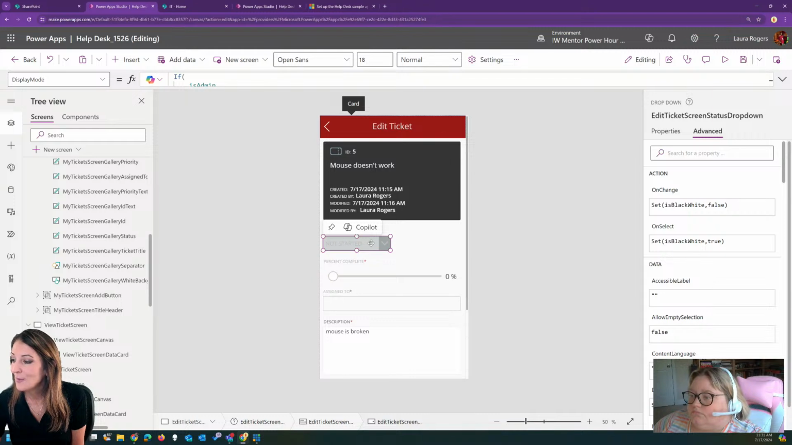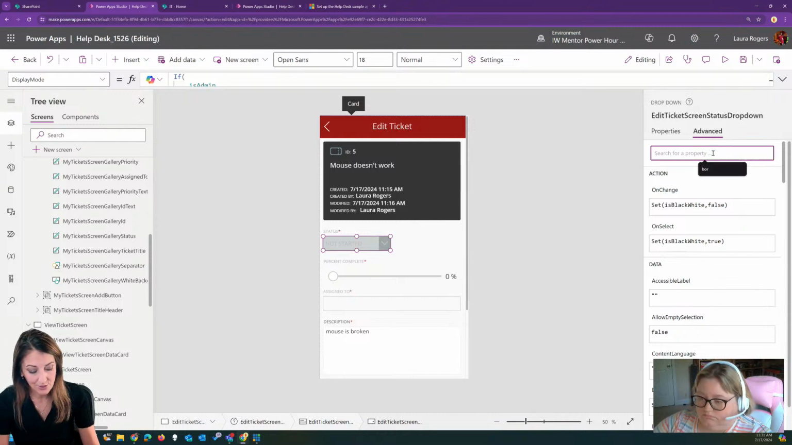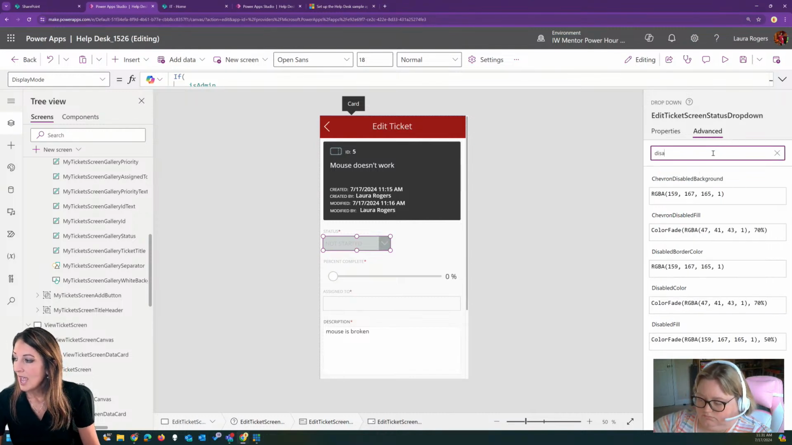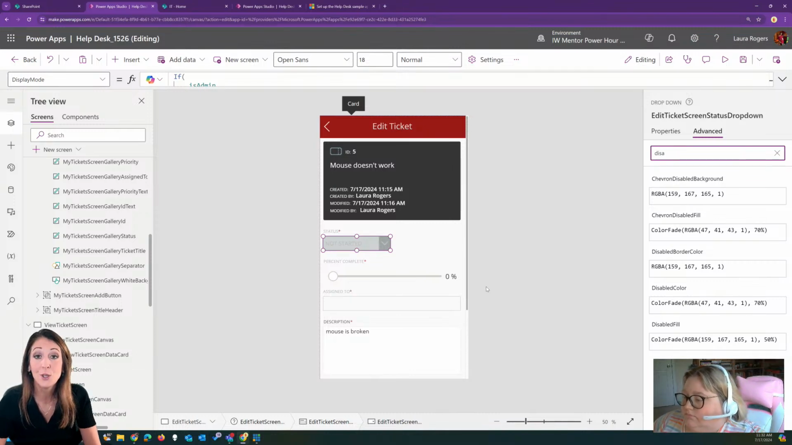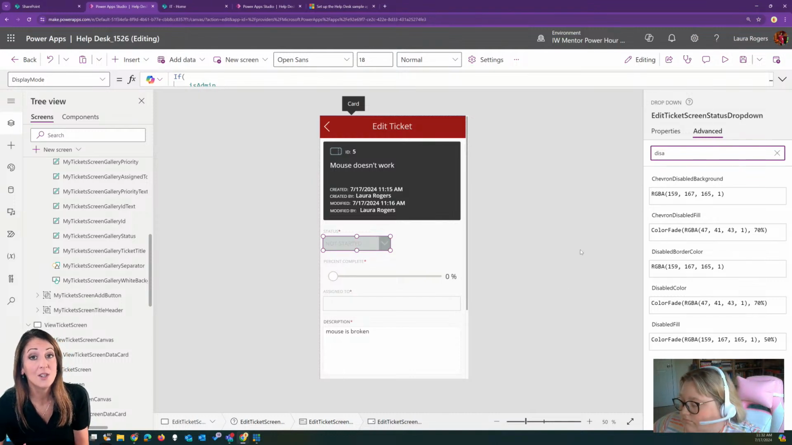Also, the cool thing about the display mode disabled is that you can set your disabled background, disabled fill, disabled border color. So you can have all these specific colors that you set when it's disabled, and you can't do that with the view display mode. So a little interesting tidbit there.